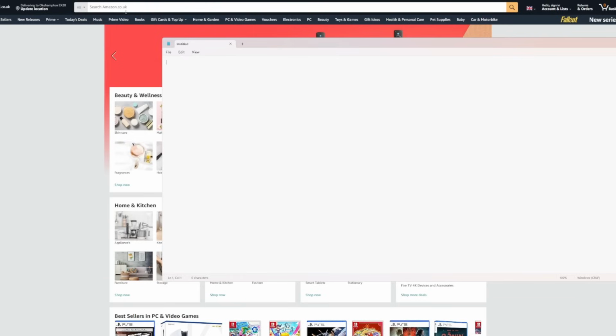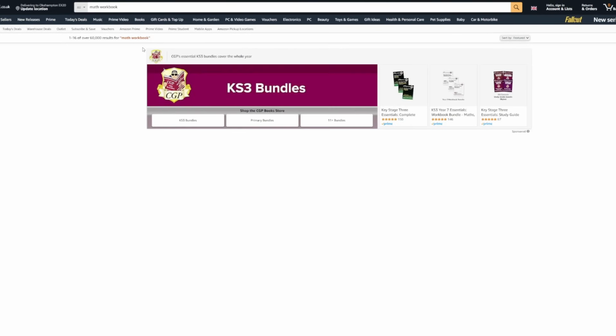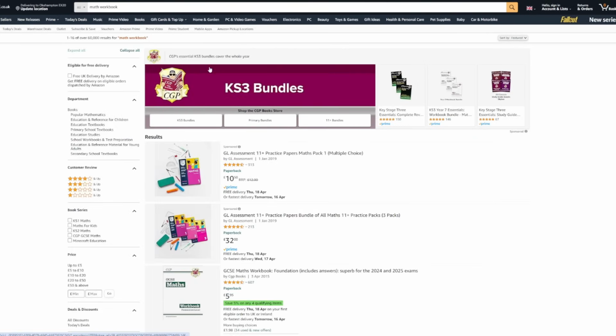But step number one, step number two is going to be to come up to the search bar and search for your broad niche. So for me, for example, if I'm interested in doing math workbooks, we would come and we would just search for math workbooks. Here, I'm actually on the .co.uk store. Just going to pause this and head over to the .com store now.